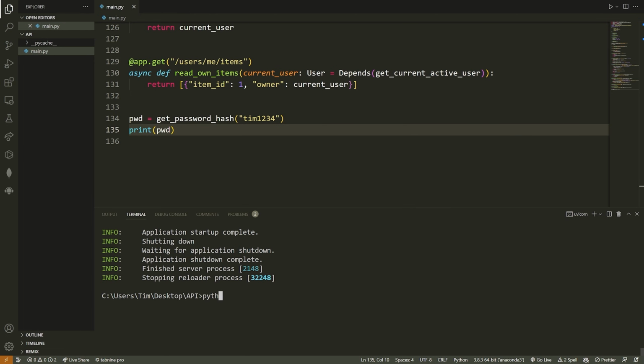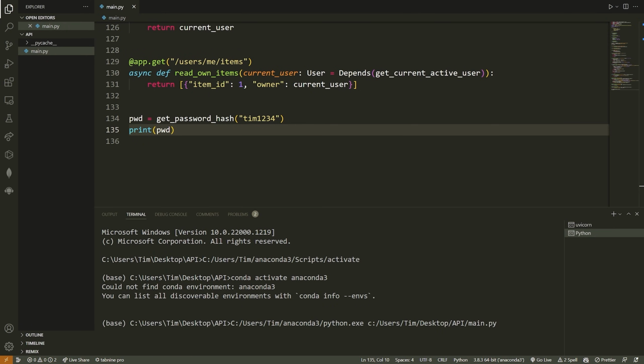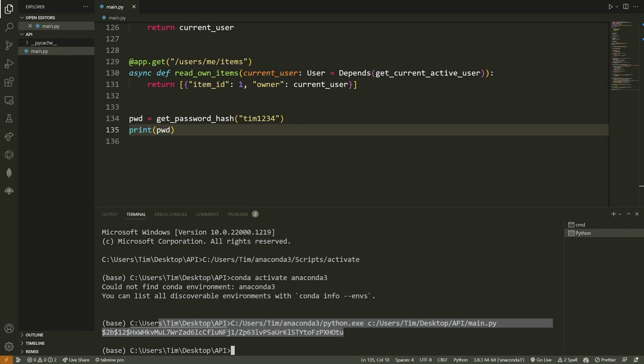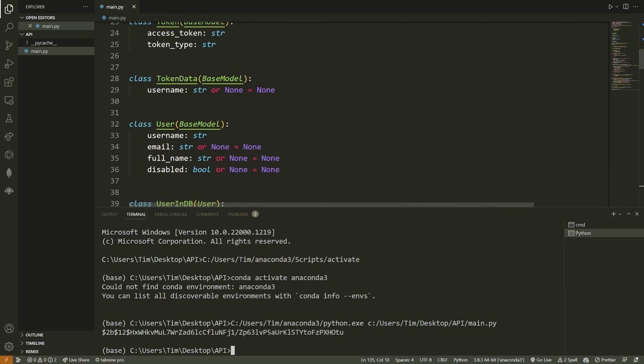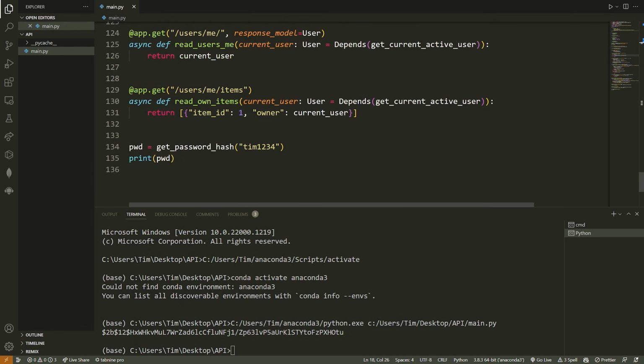Now I'm just going to run my file. So python main.py, no module named FastAPI. Okay, let me try running it with this. And there we go. Now we get our hash. All right, so let me copy this hash here, and now I'm going to put it as my hashed password in my database. Now I'll be able to sign in when I use the password Tim1234.